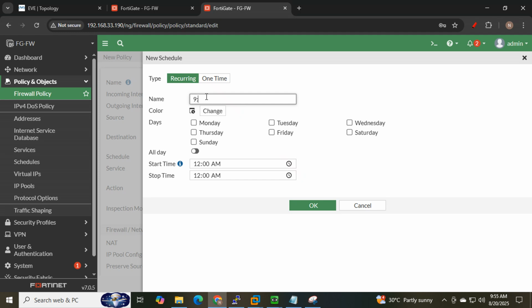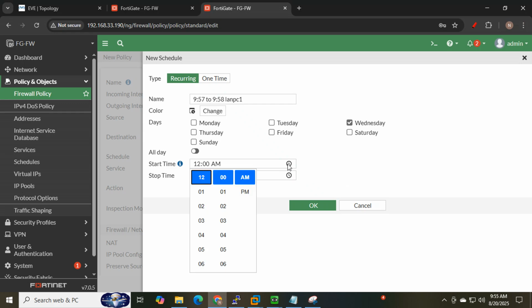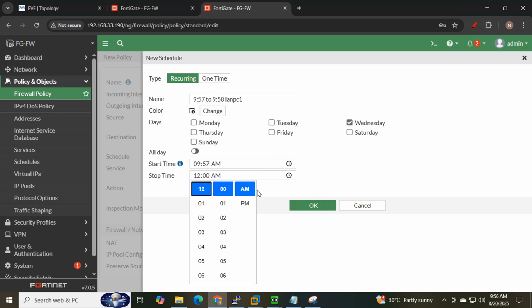You can give any name, 957 to 958 LAN PC 1. Okay, and what is today's date? It's like Wednesday, right? See, it's Wednesday. And for what particular time are we allowing? So it is going to be 9:57 a.m. to 9:59 a.m. and just click OK.